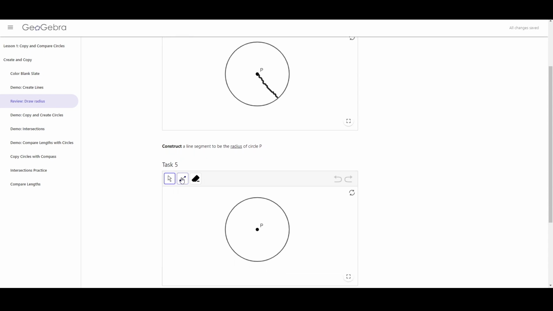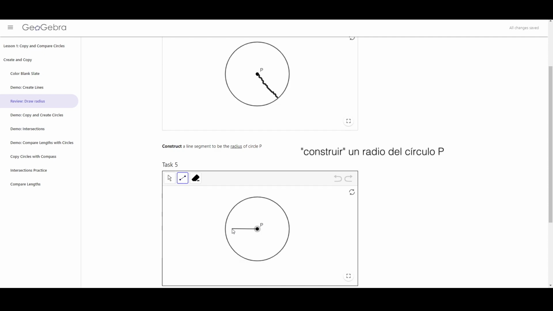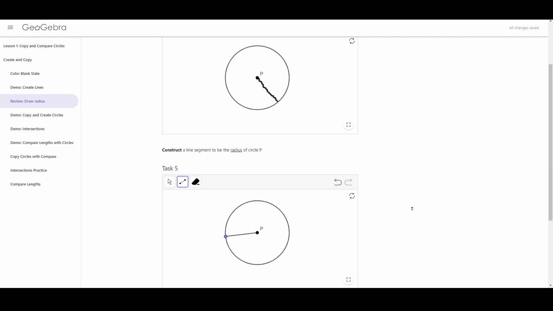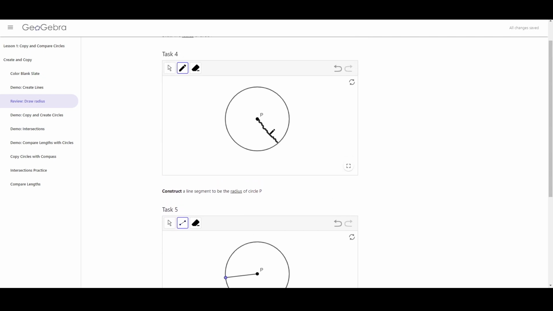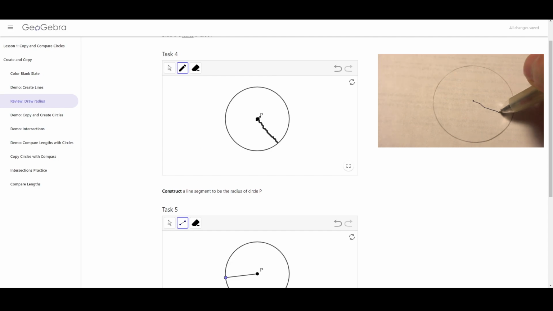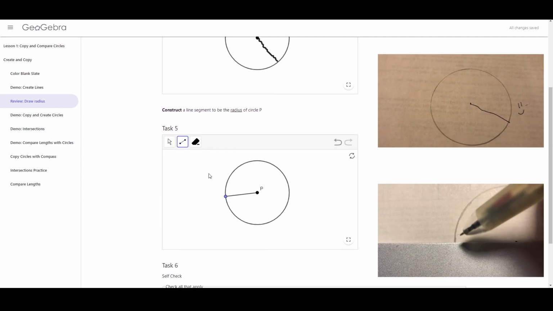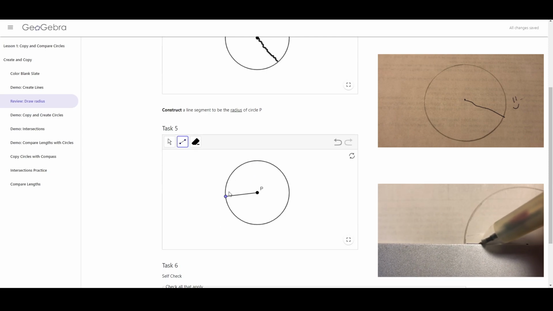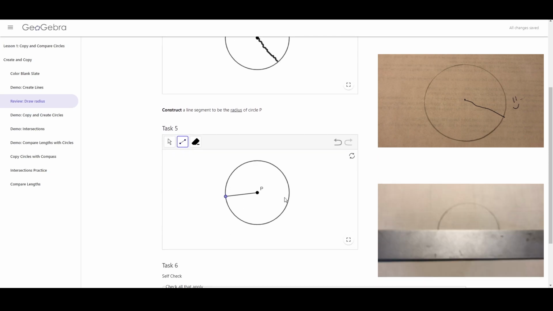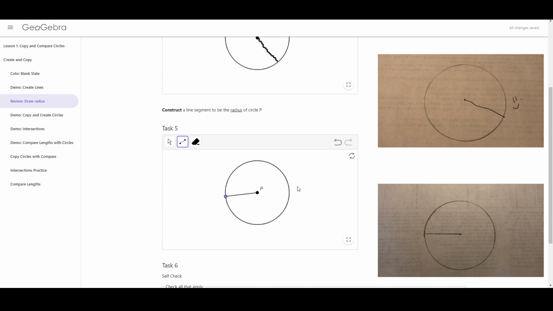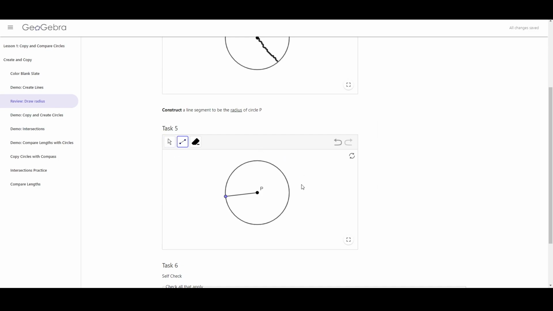So, on the bottom part, we're going to use this segment tool and draw a radius like this. If we compared it to our on paper and pen tools, this would be like using your pen without a ruler. This would be like drawing a line with the ruler, okay? Cool. Let's continue.